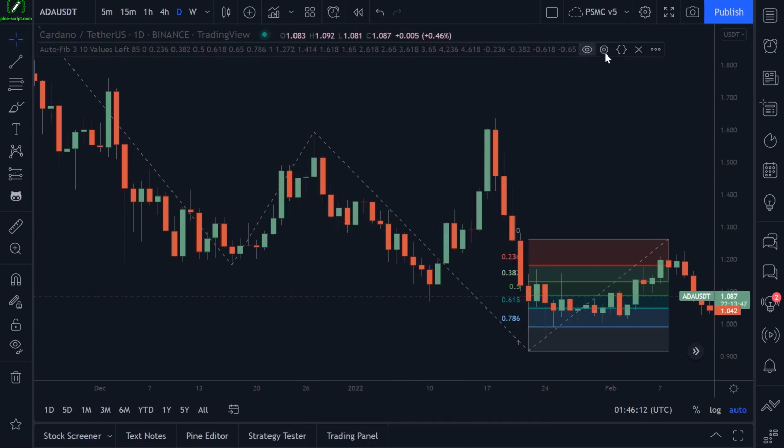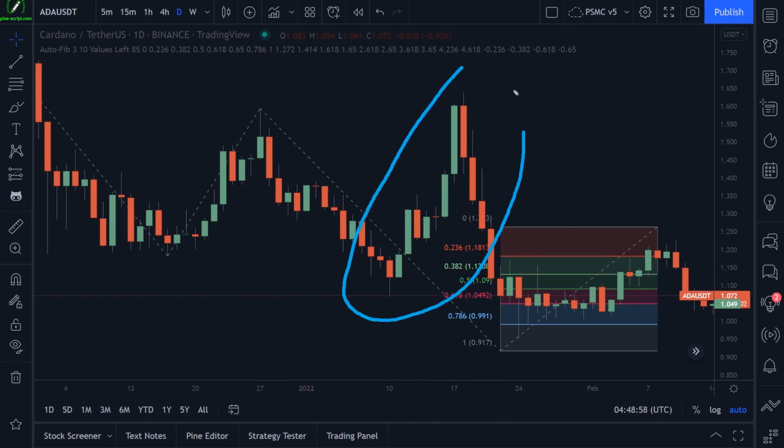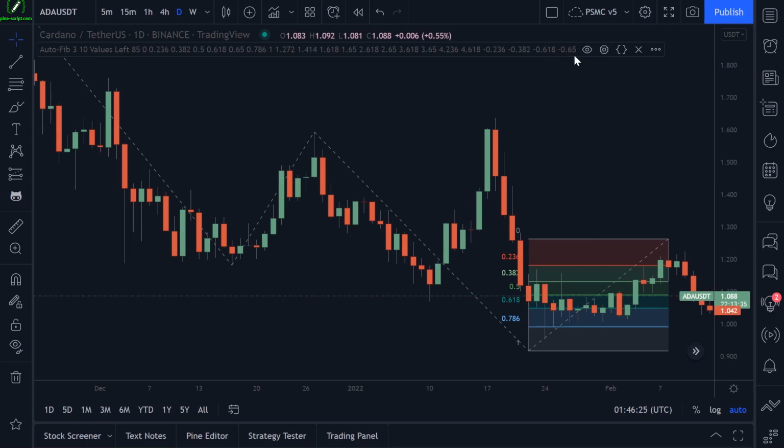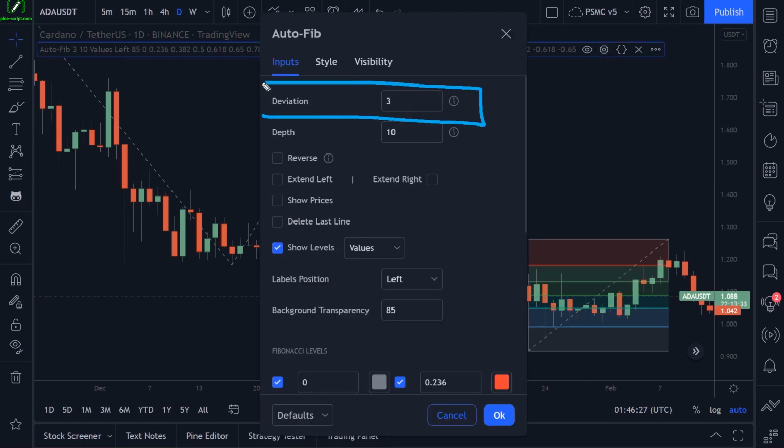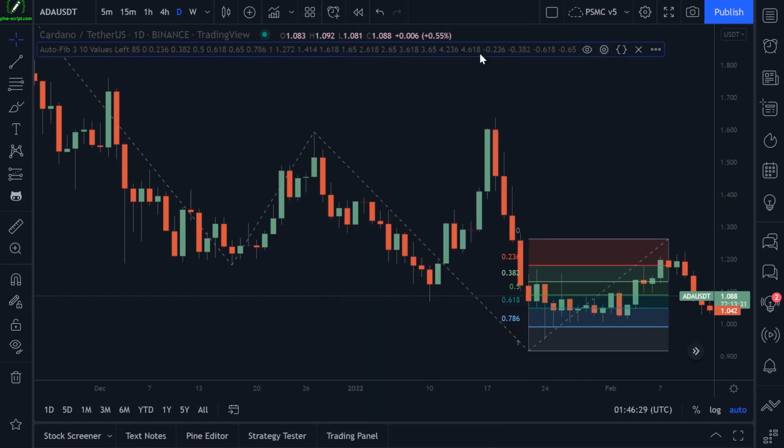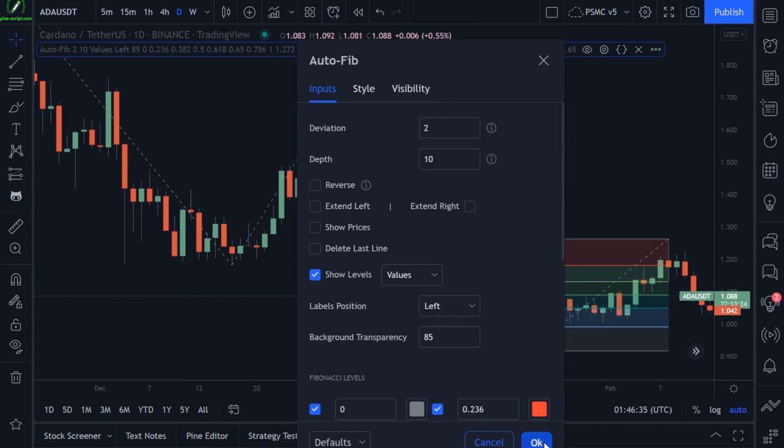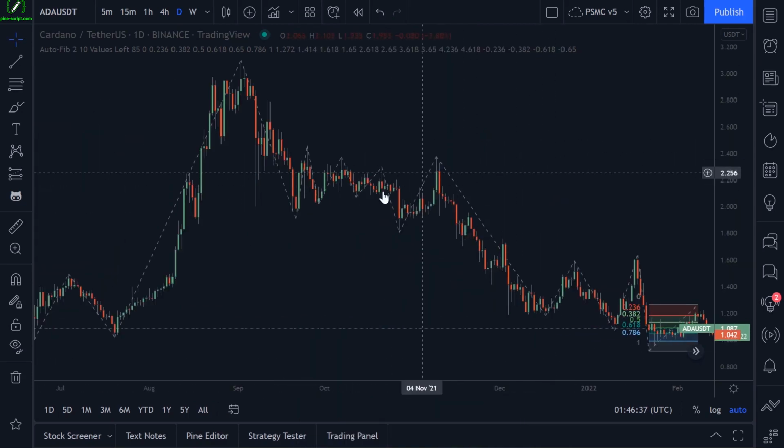If we increase that deviation value, this move in here is no longer considered a big enough move to be valid. So depending on the market you're trading, you will need to play around with this deviation value to get the script to be more accurate. For now, I'll move this down to 2 so that we're getting a little bit more accurate pivot detection.